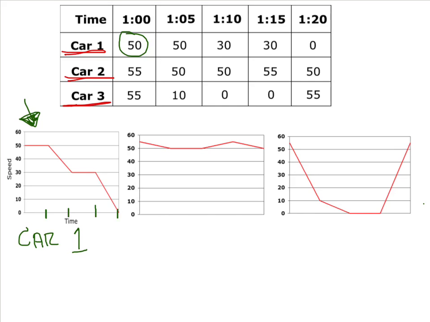Okay, starts out at 50, still going 50 at, say, 105, then it slows down to 30 at 110, and it's still going 30 at 115, and then slows down to a stop at 120. So this first one right here certainly is going to be car 1. Okay, so let's take a look at our next graph right here. Okay, this one starts at 55, which car 2 and 3 start at 55. Then at 105 he goes to 50. At 110 he stays at 50. At 115 he goes back up to 55. And at 120 he goes back down to 50. So on this one right here, this one has to be car 2.